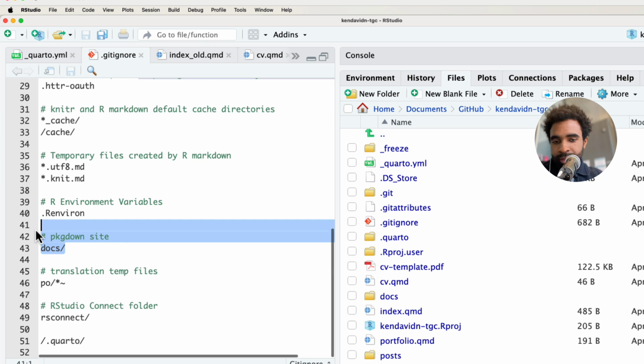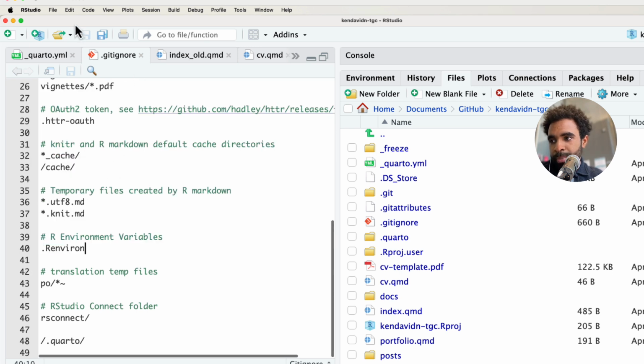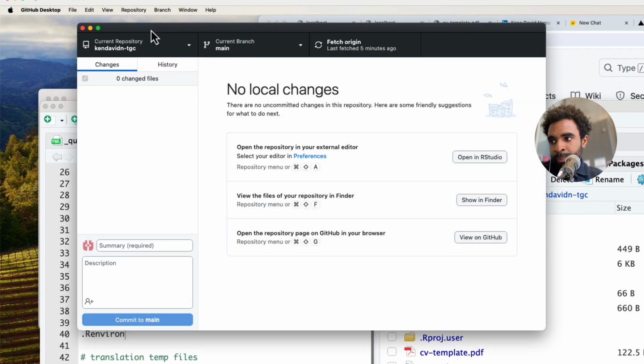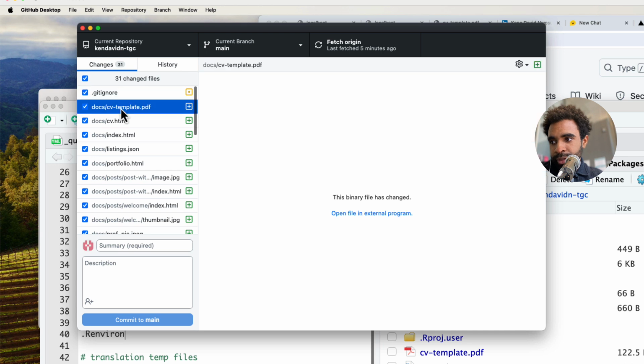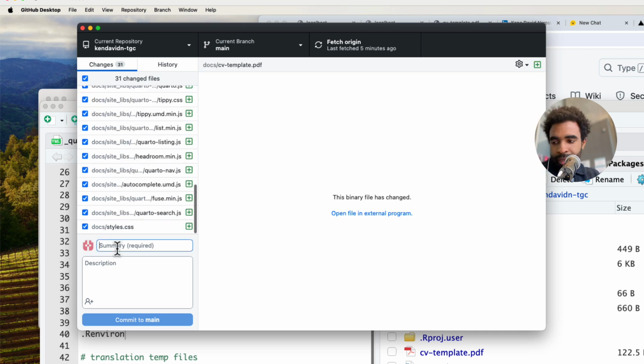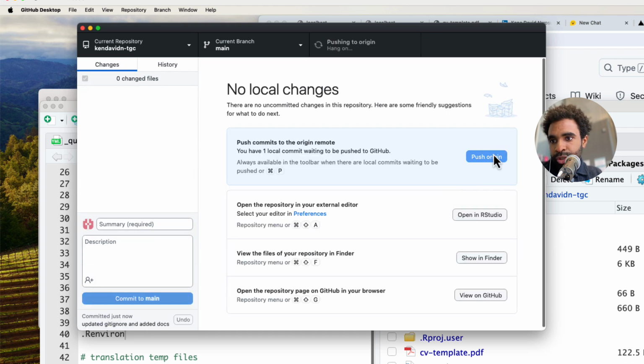So we need to remove this. And when we save the gitignore, if we go back to GitHub desktop now, we should now see our docs folder. So all the stuff in our docs folder are now ready to be pushed. And let's say updated gitignore and added docs. Okay, so commit to main and push origin.